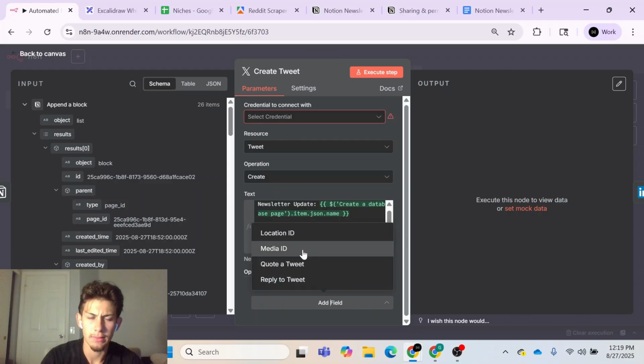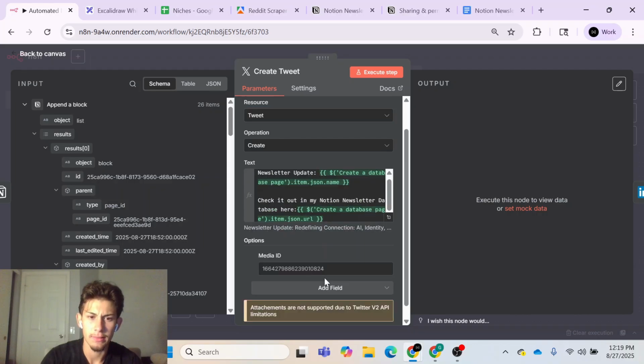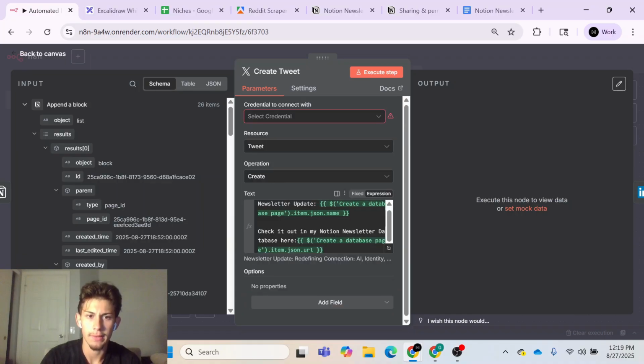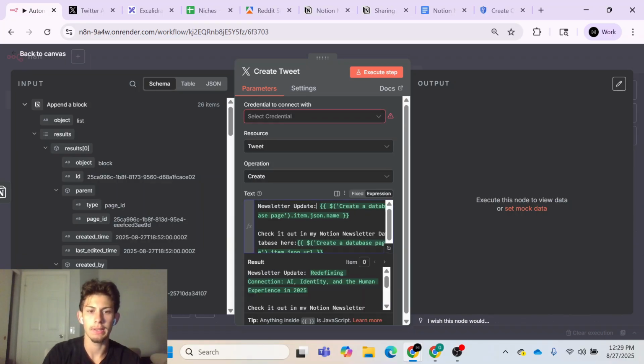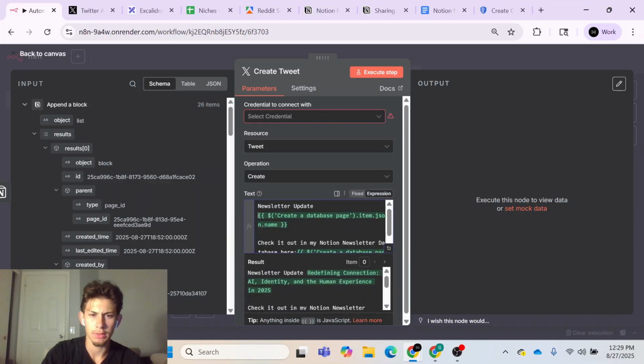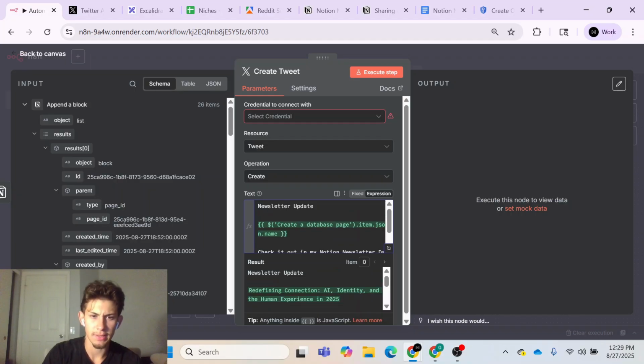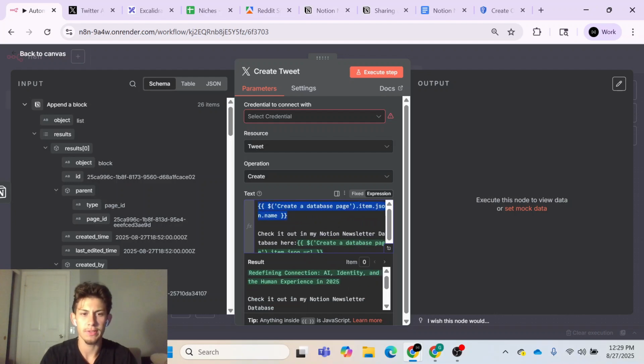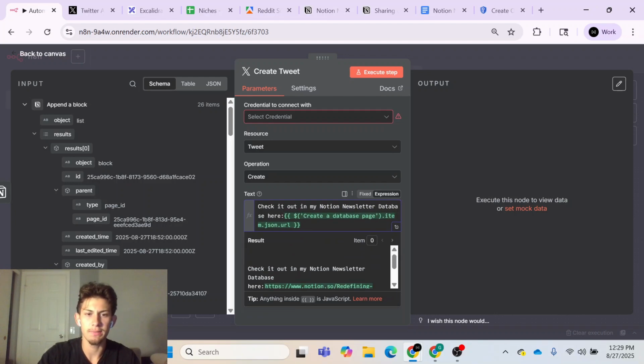And let's see. Media ID. What is this? Okay, I don't think we'll need any of that. Okay, and then I think right here we'll actually do something like that. Newsletter update, or honestly no. This will be the title of it. Yeah, actually let's move this around. I'm just gonna keep it in one short block.